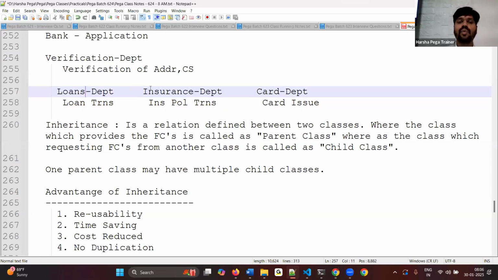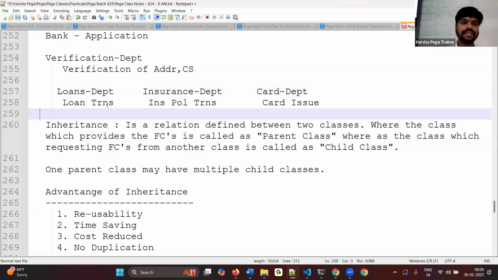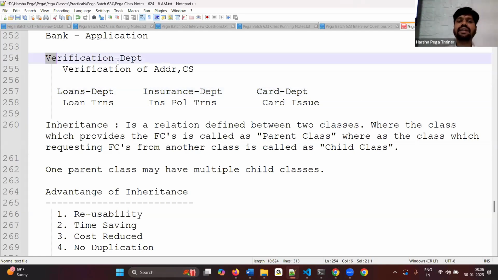You don't have to create verification components 3 times. One time at loan, one time at insurance. So same component 3 places you don't have to create. You don't have to redo the tasks. What you need to do is create the component in one parent class, verification. From verification, loans is getting inherited. From verification, insurance is getting inherited. From verification, card department is getting inherited. So all these 3 at runtime can access the components of verification class. That's the advantage of inheritance.